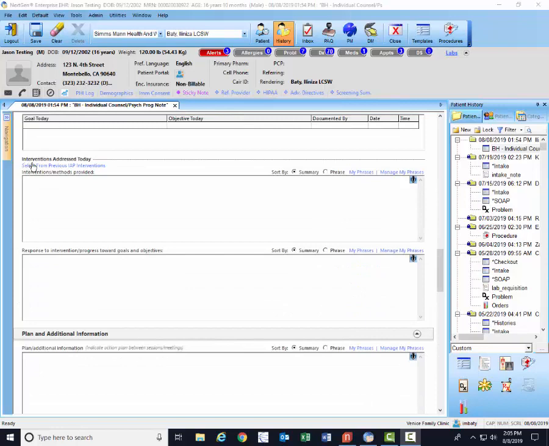So then you go to the section Interventions Addressed Today. Here you will write the interventions that you provided during the session. So document the interventions and how they relate to the problem specifically. For example, CBT to help reframe negative, distorted thoughts that kept him from going to job interview.